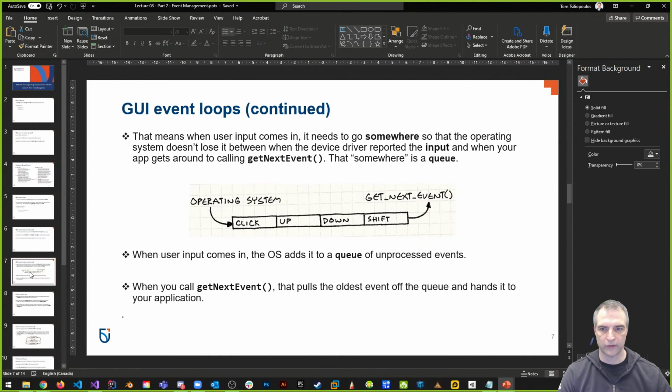All right, so how does it work? Well, we have our operating system. We click something, we get an input from a device, and we're going to be talking about human interface devices next week. When we click on something, or push up or down or shift or something, then we get the next event. We input the stuff into the event queue, and then we get the next event and the next event and the next event.